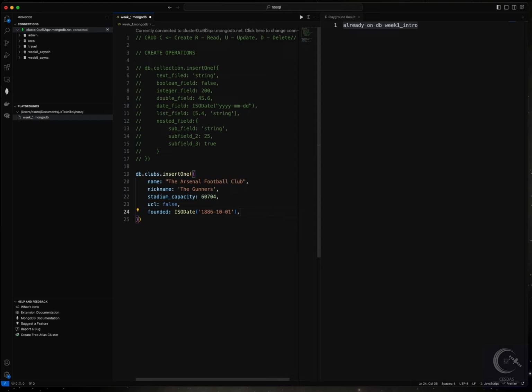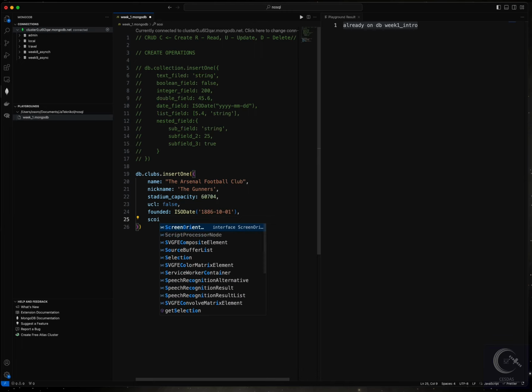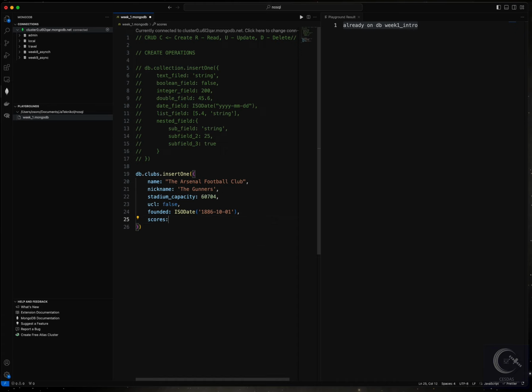And then let's add in another field. So this field will contain scorers or all-time scorers of Arsenal FC. For sure, one of them has to be Henry. Don't know if it's double R. The other one will be Ian Wright. And then the last one would be Cliff Bastin.